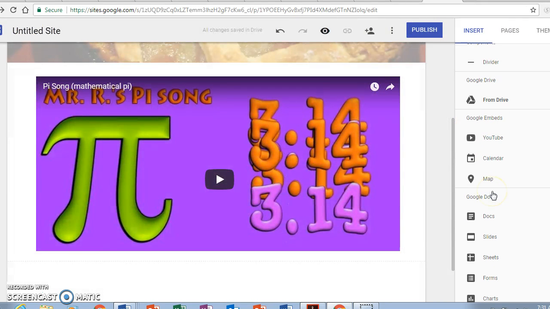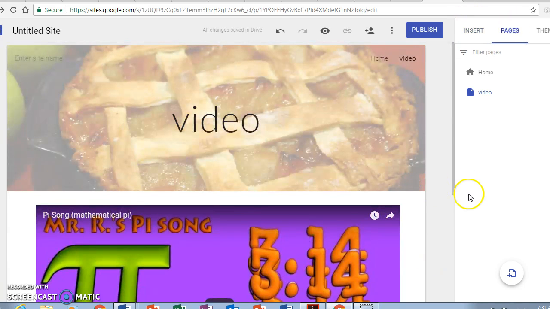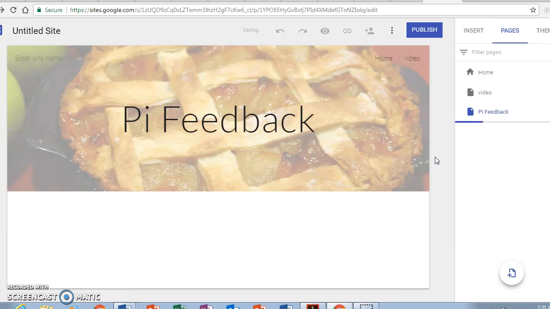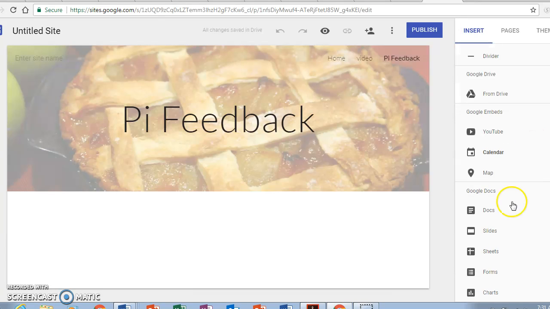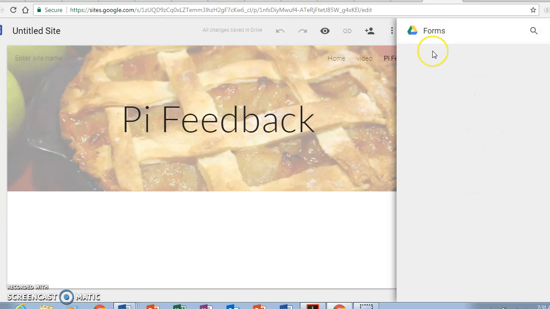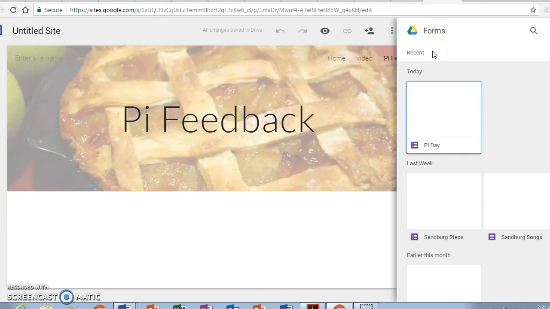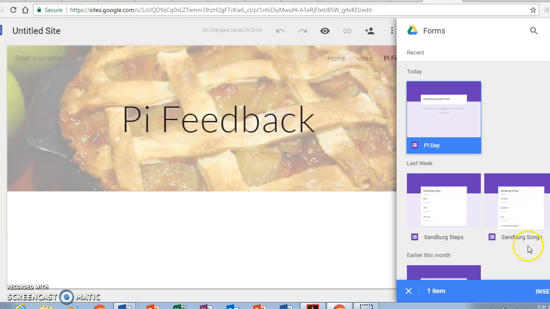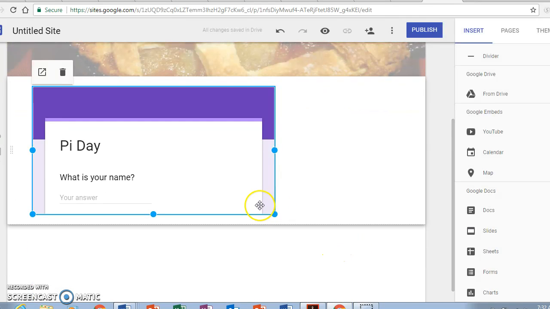So we go back to our editor page, and I want to show you guys how to add Google Forms as well. Let's just say we make a new page and we label this Pi Feedback. If you do an internet search assignment or anything like that, you could add a little form into some of the spaces. So I'm on my Pi Feedback page. I go to forms, and if I've already created a form, which I have for you guys, it would probably be one of the first ones that comes up for you, depending on how often you use Google Forms. All you do is give that a click and then insert.